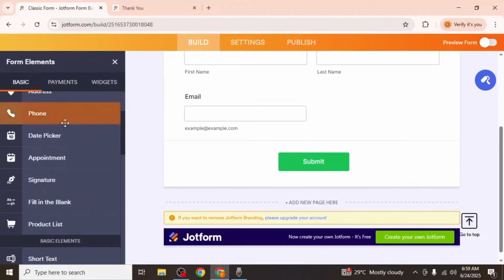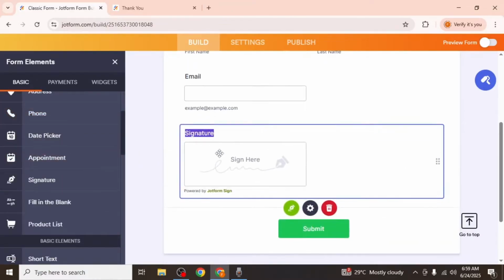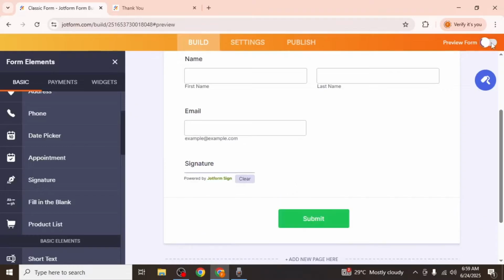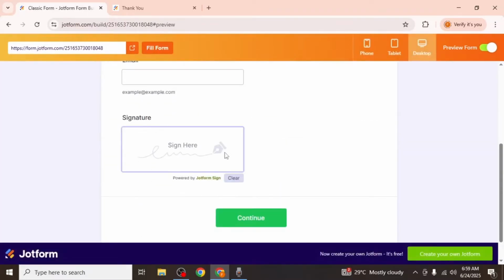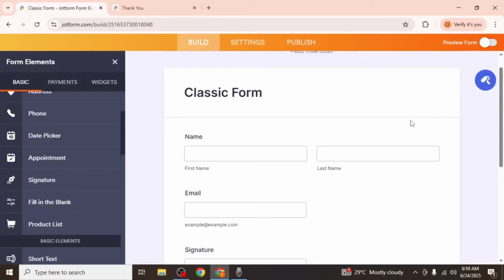Scroll down to find the signature element and drag it into your form. After placing it, you can preview the form to ensure the signature field appears where you intended. This is how you can either sign or add a signature section to any Jotform.